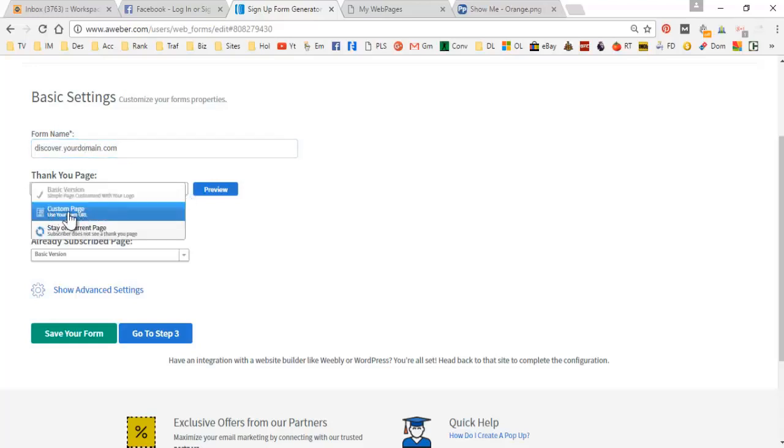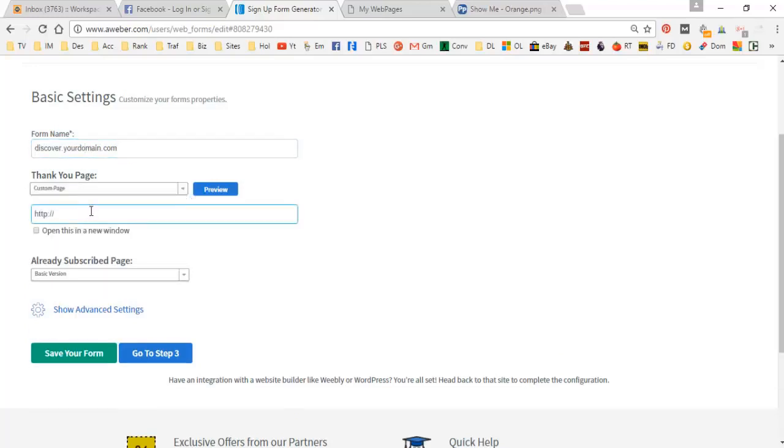Alright, thank you page. You want to come down here and click on custom page, and this needs to be the web address of your sales page, alright? You know, the 20-minute long YBR sales page with the 3 buttons underneath. So you should have this on a subdomain, ideally. For this example, I'm not going to put my own web address into it, so I'm just going to use Google.